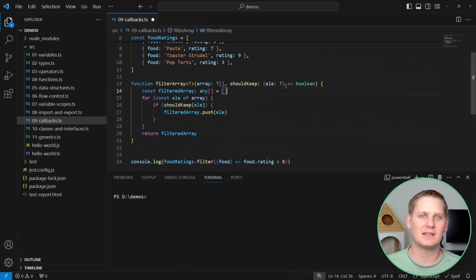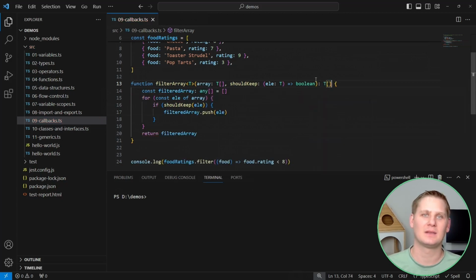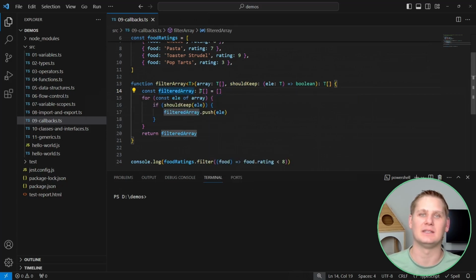And then the last thing we know is we're only filtering elements. So the return type for our function will be the same as the input type, which means the return type is also going to be T array. And then inside of our function, where we're creating that result, we don't need to use any type anymore. We can say it's of type T array.